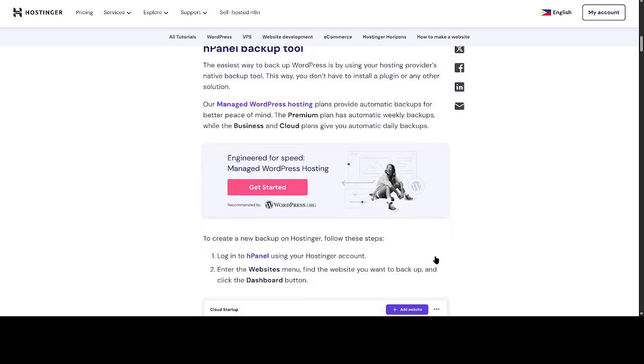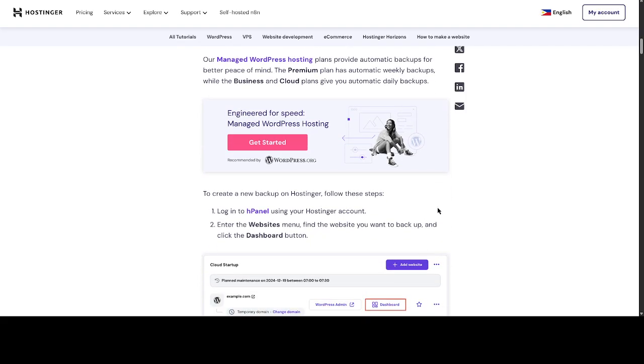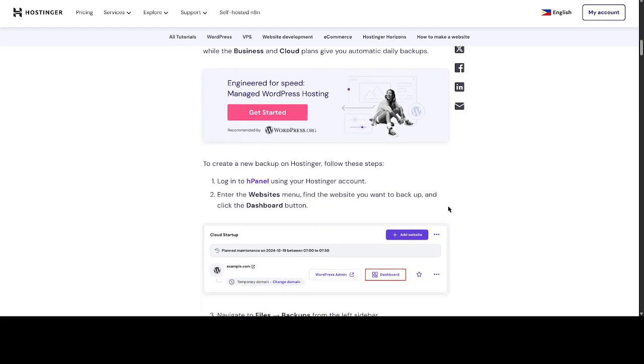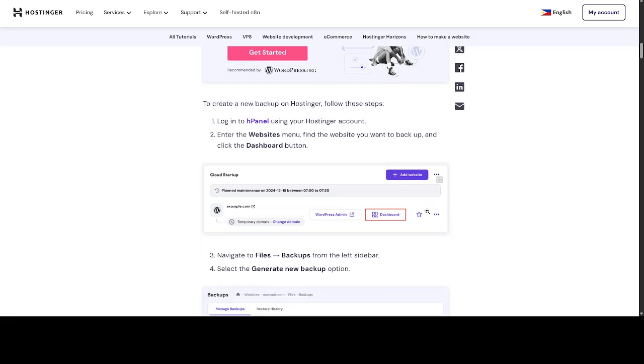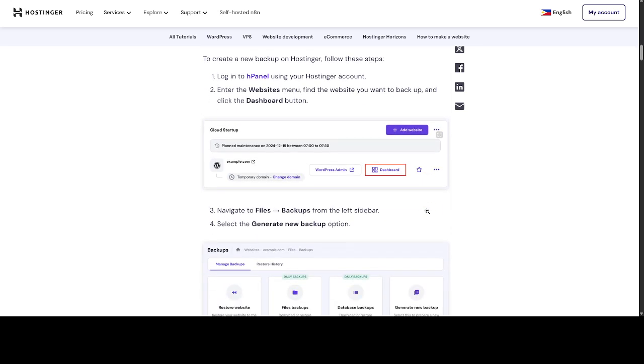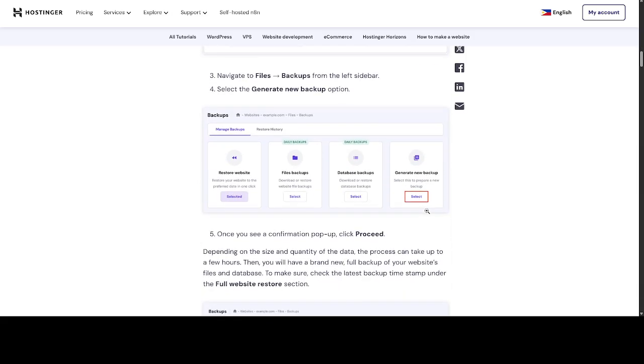Now, with your WordPress site selected, you'll notice a couple of options are available for managing backups. You can either create a new backup or download any of the existing backups. If you're making significant changes soon, it's best practice to create a new backup right now. Simply click the Create Backup button. The platform will start processing, and this may take a few moments depending on the size of your website. Be patient and allow it to complete this important task.